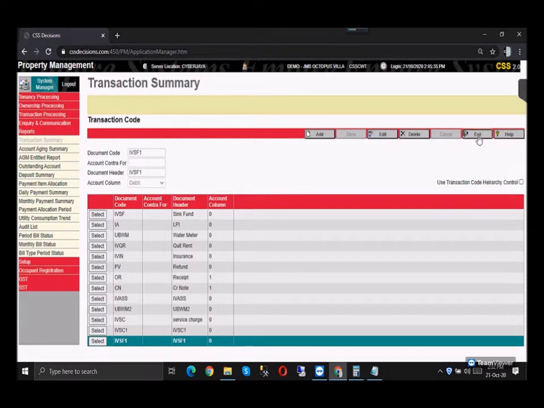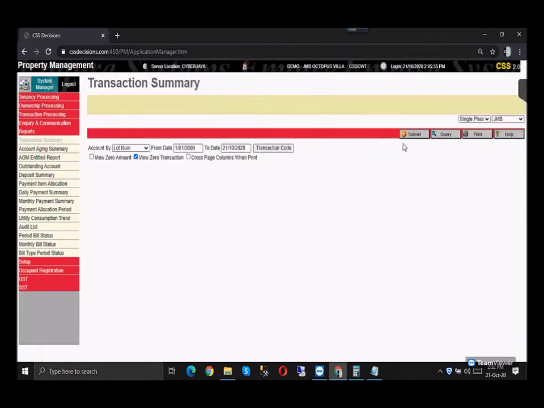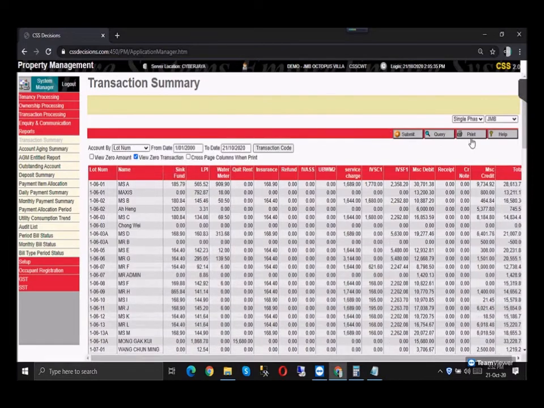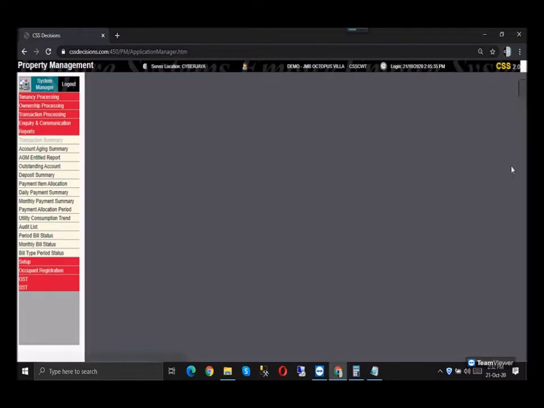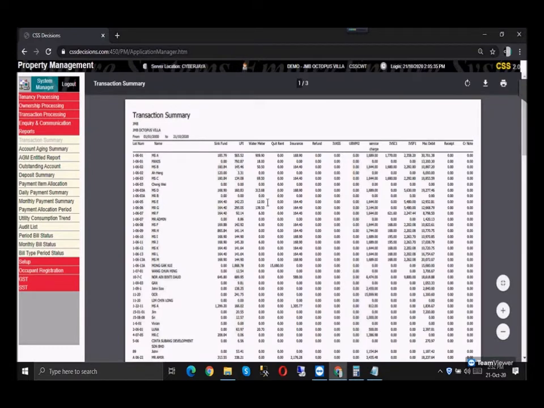Okay, now we go to submit again, and print. Okay, so now we can see some difference. Just now when we look at the report here, the ending column will be showing the total, okay? But now they're only able to show up to the credit notes only.